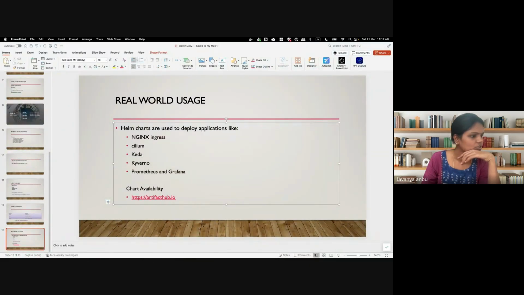Okay. So that is how it will be. So Helm. In the artifact repository, we can install Nginx, Cilium, Keda, Kyverno, Prometheus. All these tools I mentioned because we are going to cover them in the upcoming sessions. So these are the two major tools that we will cover.